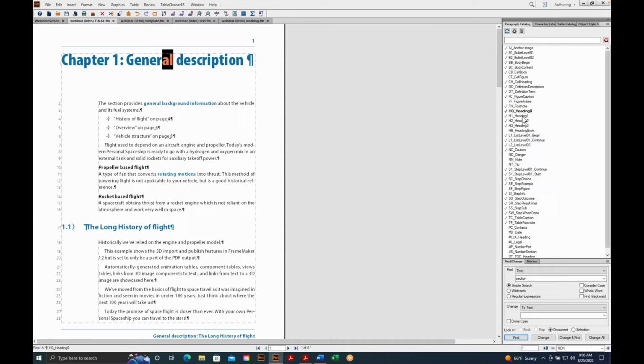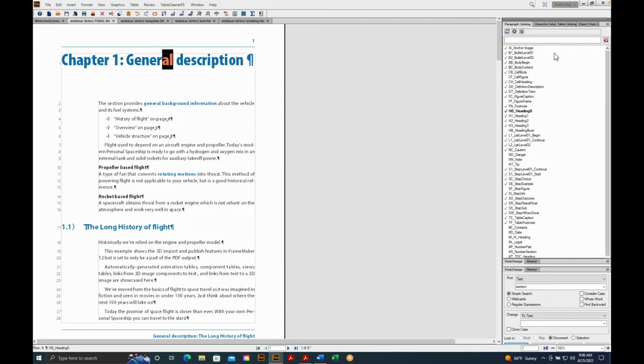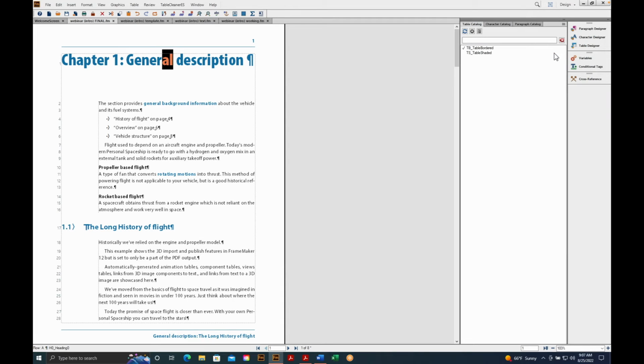Now, if I'm thinking that I don't like what a paragraph style looks like and I want to modify it, I can do that through the paragraph designer. But unfortunately, in the authoring workspace, the designer is not available. So what I'm going to do is change workspaces again. I'm going to my workspace list and I'm going to come down to the design workspace. This is a completely different workspace. This is one meant for somebody who is designing a document from scratch.